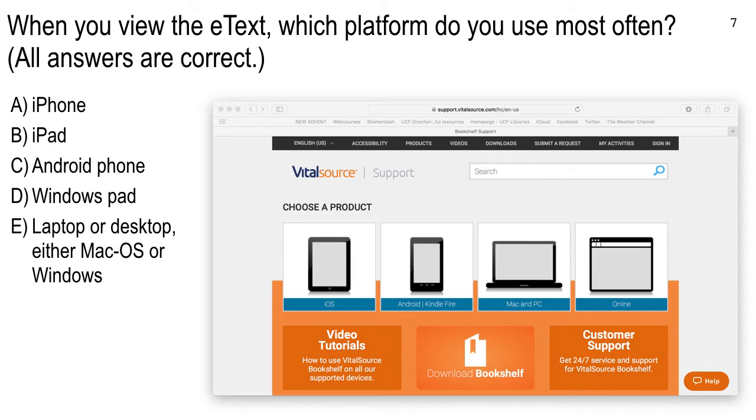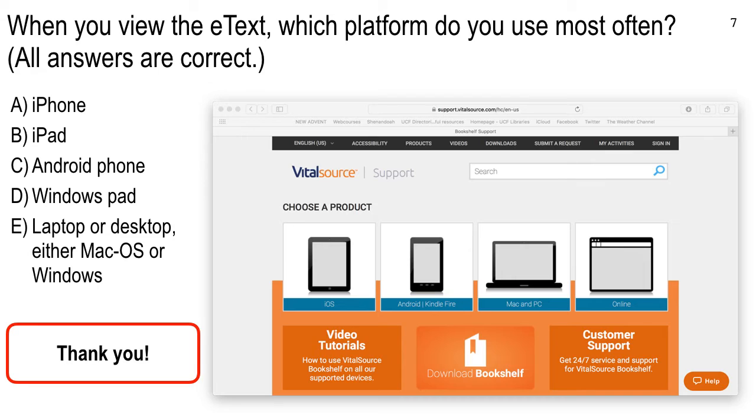30 seconds. Let's see how many people type in an answer. That is interesting. 10, 9, 8, 7, 6, 5, 4, 3, 2, 1, 0. Okay. And it looks like most of you, 84% of you, use a laptop or desktop, either Mac or Windows. I was expecting phones, but it's interesting. Anyways, thank you for doing that. All right, you can click that closed.